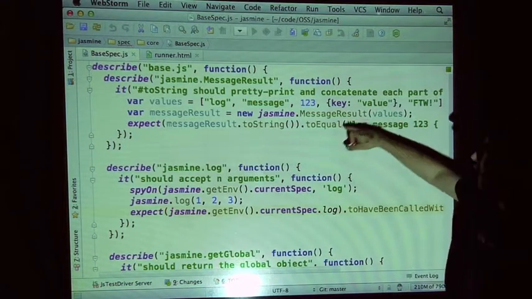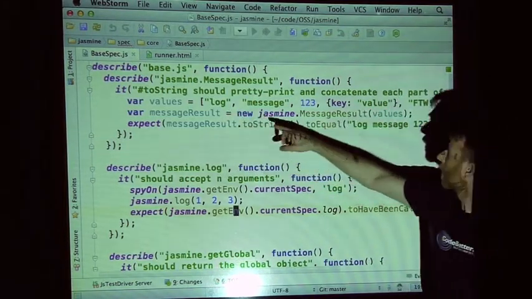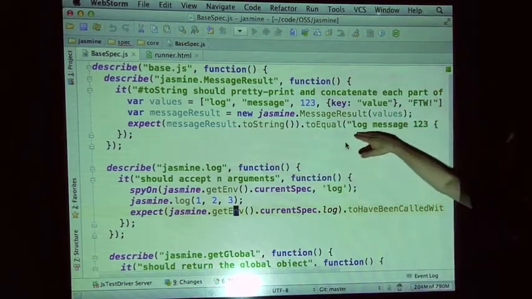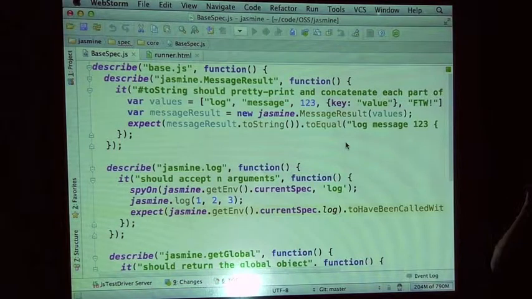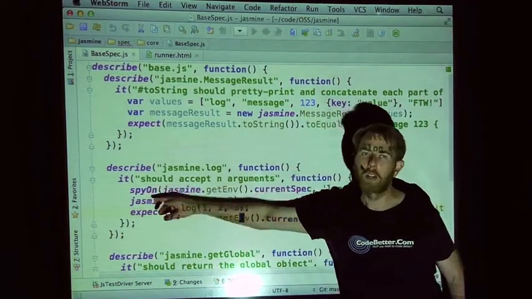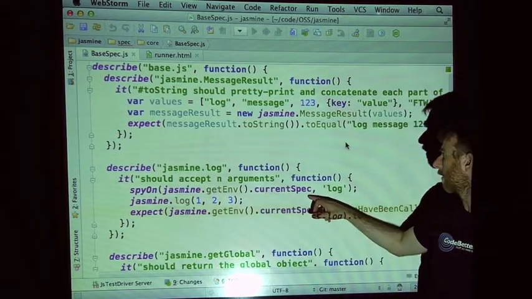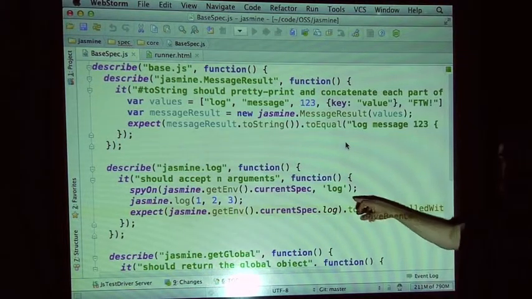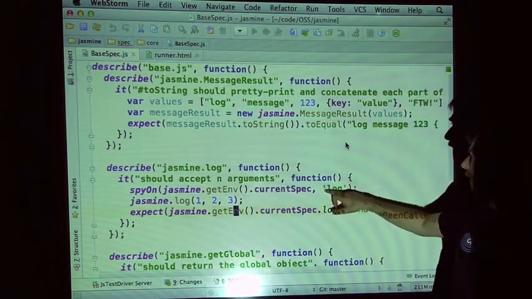But we can actually go ahead and say, okay, these two strings should pretty print, etc. And now you can put an expectation on the code that you've actually just executed. There's also a before syntax, so that it runs before every spec, and there's an after that allows you to do cleanup. So it gives you a lot of these different functions. Part of Jasmine is also a mocking library. So you can say, I'm going to spy on the current spec and the log method.